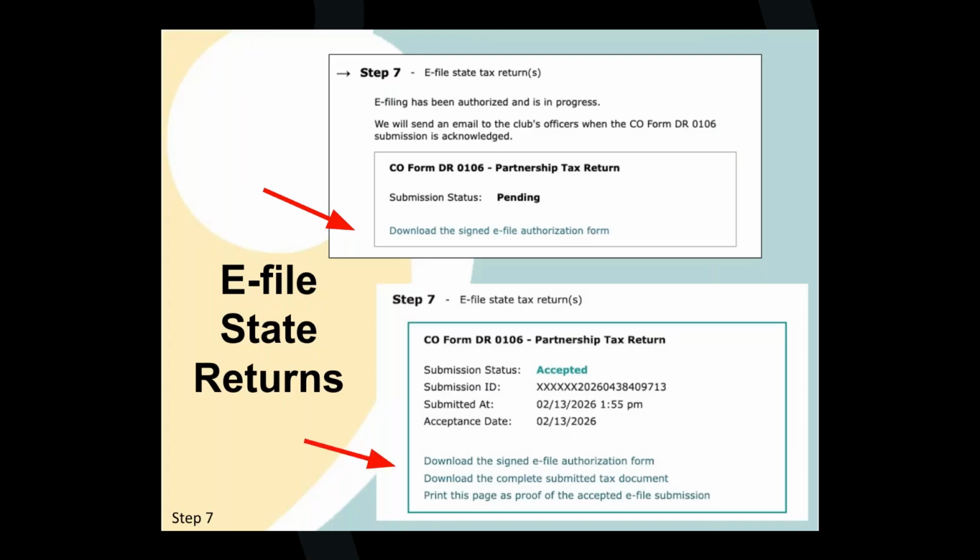After a state return is accepted, click this link in Step 7 to print the page as proof of the state's accepted e-file submission and to download the complete return as submitted. In some cases, the club may also have to file a return in other states where its members reside. To determine if your club has additional state filing requirements, refer to the bivio State Tax Requirements Help page.